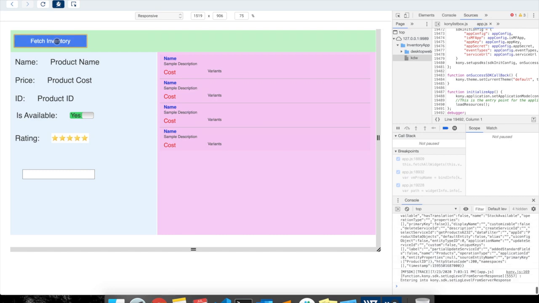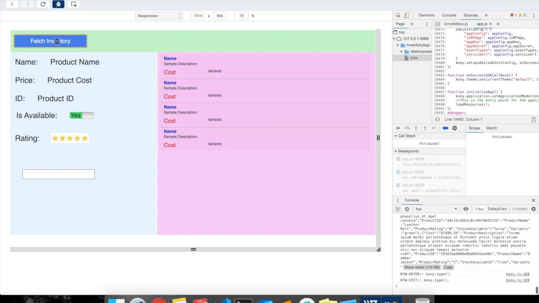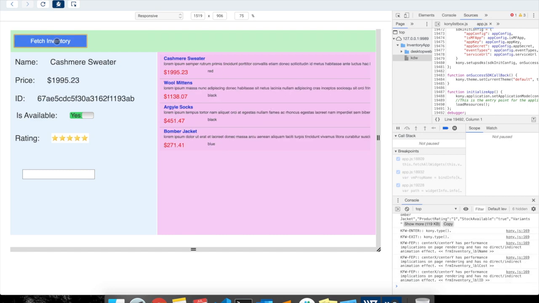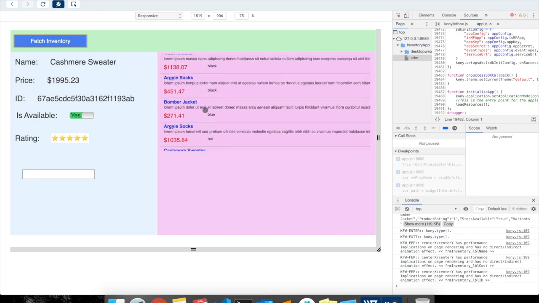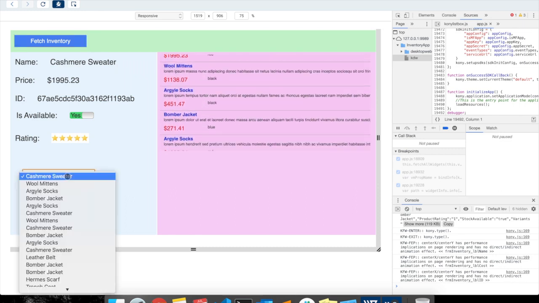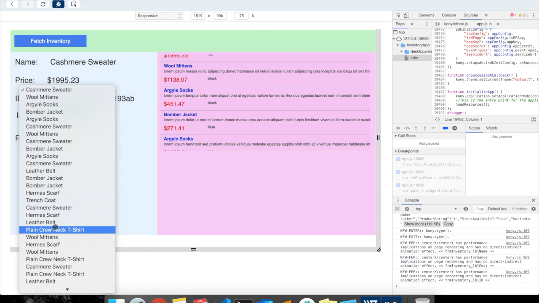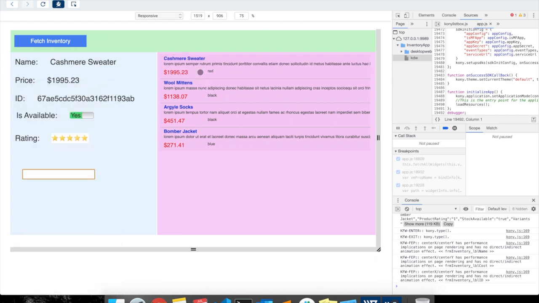I am fetching the data now. You see here, the segmented data gets updated from the data context. The list box content gets updated from the data context, and the current record, if you see, the first item is shown as bound here: name, price and ID. Okay, so now let's bind the switch and the image.